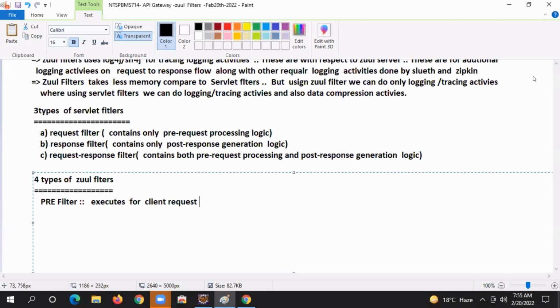For every client request, before entering into Zuul server, next, the post filter. What is the post filter, guys?